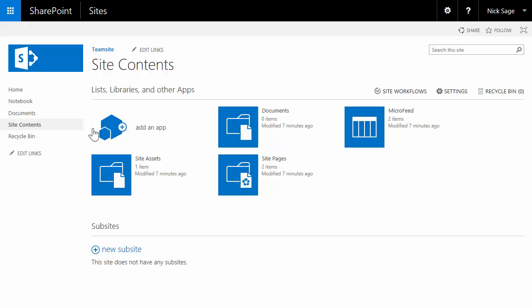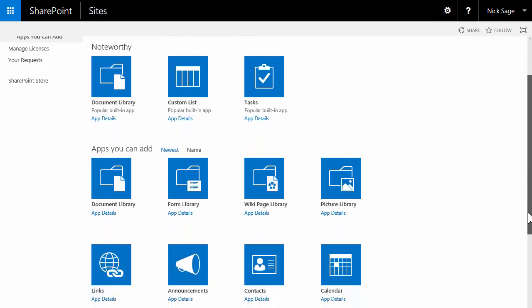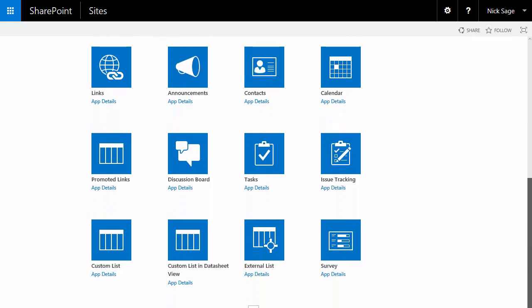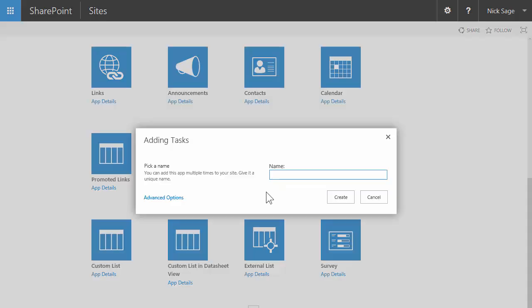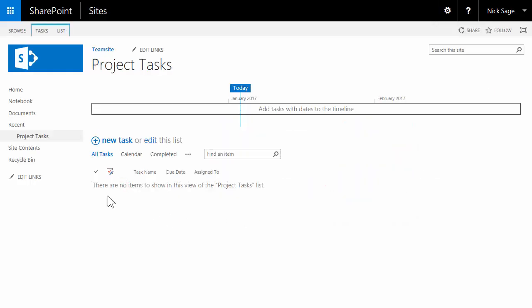As a site owner, you can add new apps to customize your site. For instance, you might add additional libraries to hold documents or pictures, or you could add lists to store links, contacts, or calendar items. In this example, the site needs a place to keep track of tasks, and there's an app for that too. Here's the new project task list.